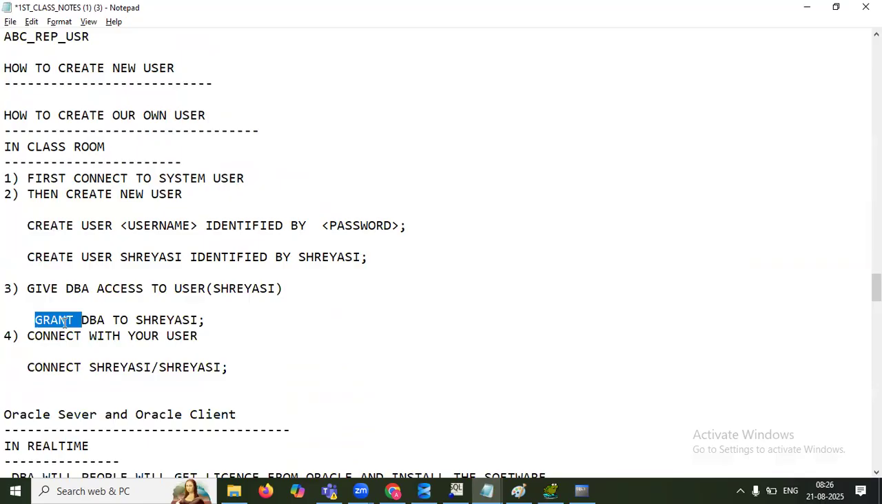I will tell you at a later point of time about DCL commands when I am covering them: what is grant, what is revoke and all. Grant is used for giving permissions. To take back the permissions, revoke will be used. I will cover this later.